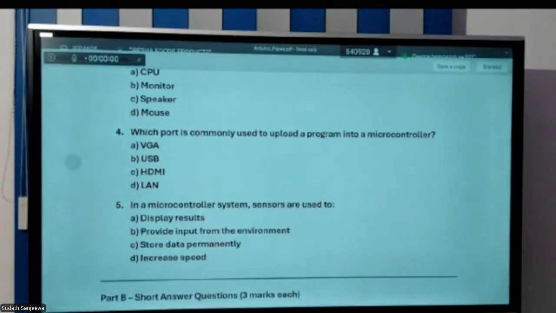Which port is commonly used to upload a program into microcontroller?